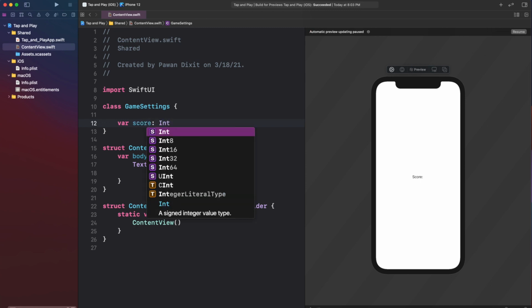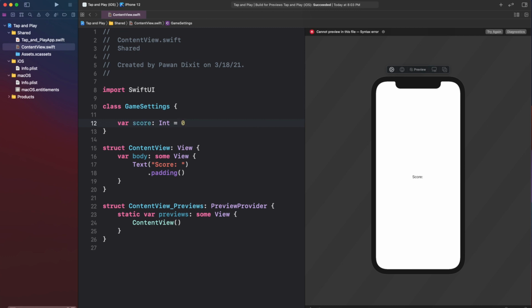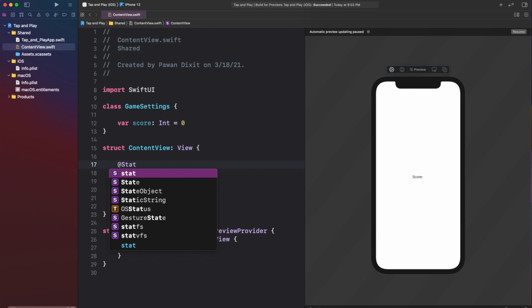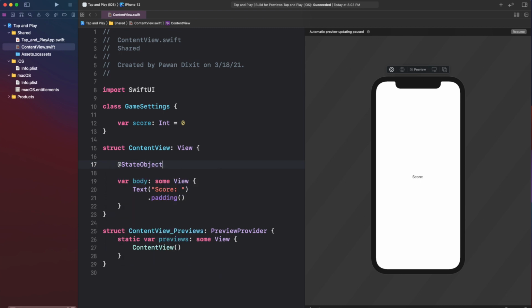That would be an integer, and initially score is going to be 0. And now what we want to do is we want this content view, that is a SwiftUI view, to display this score. So here we will create a state object because we want to maintain a state in the app that will hold the score for us.